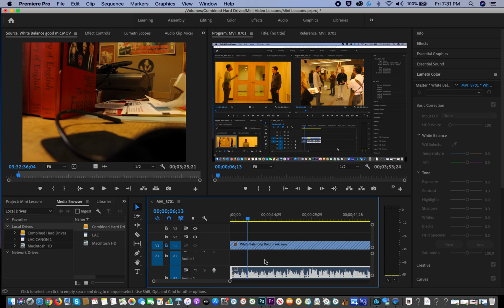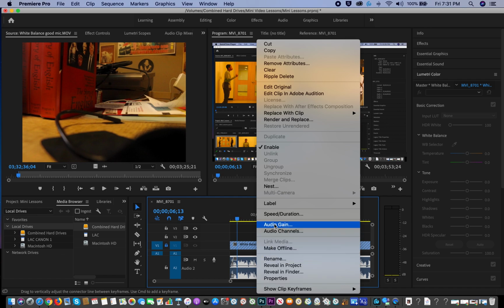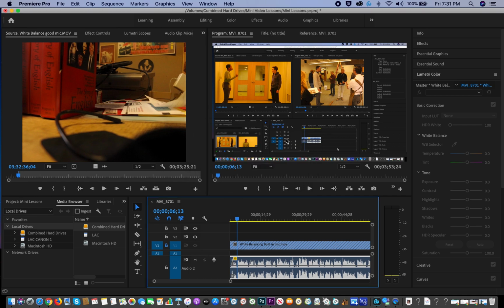Now, the last step we're going to do is we're going to right-click onto the audio track and go into audio gain. We're going to normalize the max peak to 0. So what that does is, and nothing really moves, so I guess we recorded and we edited our audio okay.